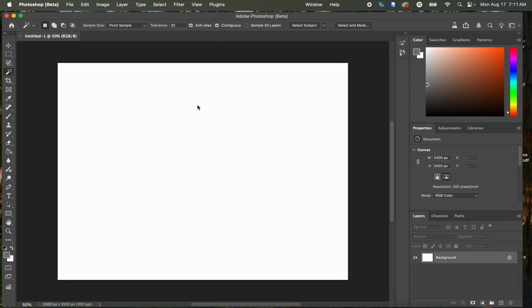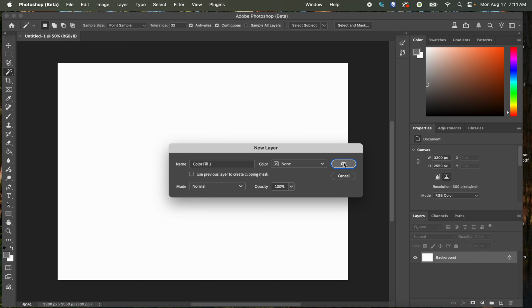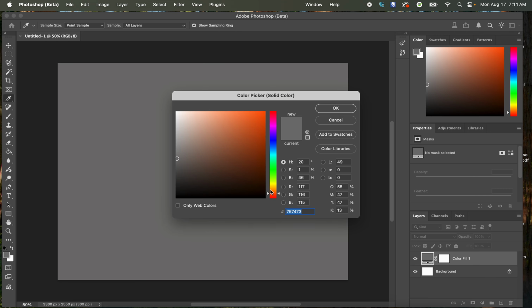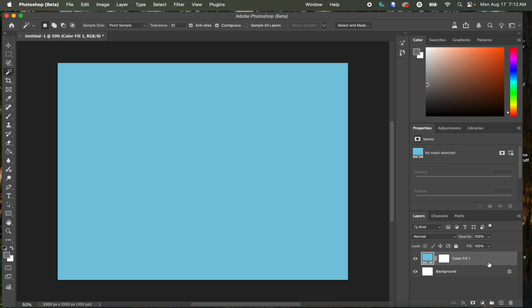The first thing I'm going to do is show you how to create a colored background. So what you're going to do is go Layer, New Fill Layer, Solid Color. You'll click OK, and then you'll just come on in here. These are all the colors that you can choose from, and then these are the shades of the colors to pick. Right now I'm just going to do a blue. Let's do this teal. And then I'm going to hit OK, and now this is my color fill layer down here in my layers panel.